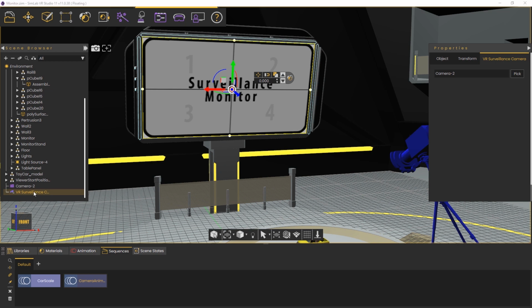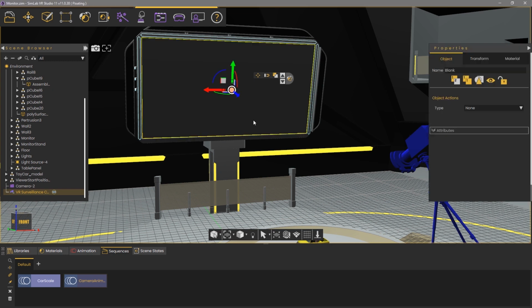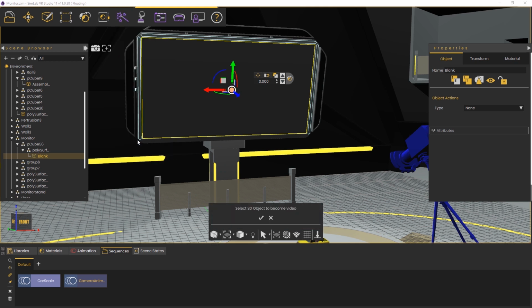Let's first select the VR surveillance plane and from the Object tab to the right, click the eye icon to hide it, or press H on the keyboard. The monitor has a black surface named blank and we are going to use that to play the video. Select the plane named blank and from the VR Effects and Media menu, select Make Video. Click the check mark to confirm the selection.